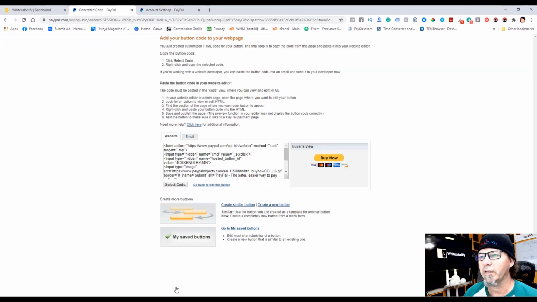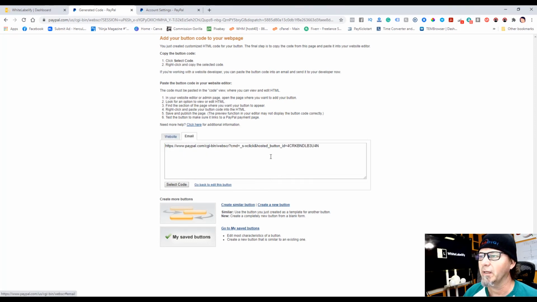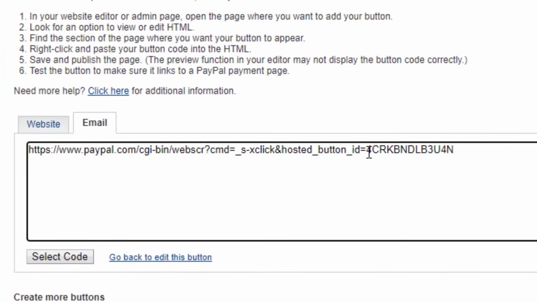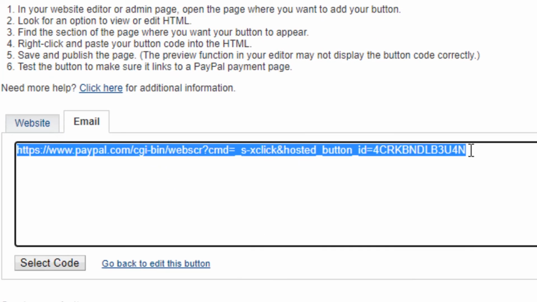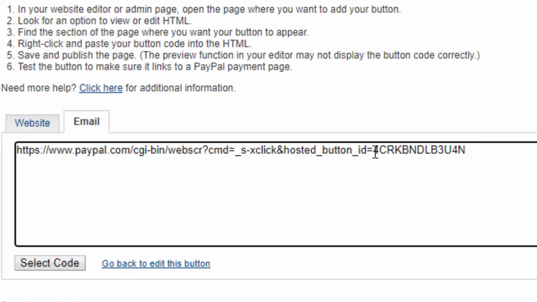All right, so now we need to get our button ID, okay? So as you can see, it says hosted button ID value equals. So this little line of code right here is what we need. If you want to see it a little bit easier, you just click on the email tab and it'll be right here at the end. You don't want to copy the whole link. You don't need the whole link. Okay, you just need after the equals.